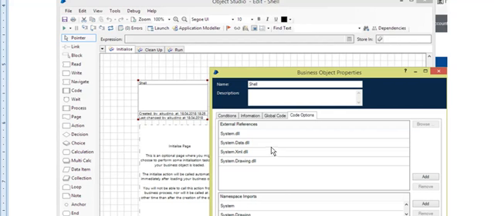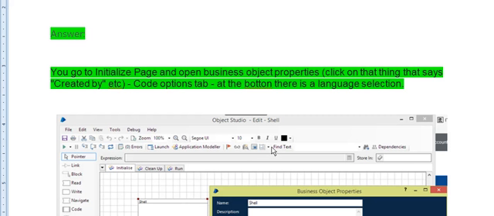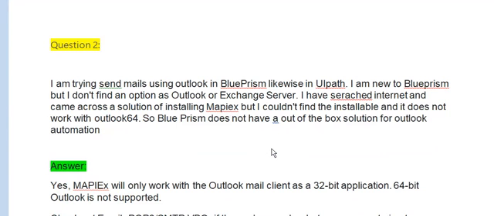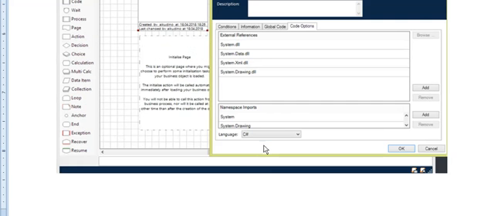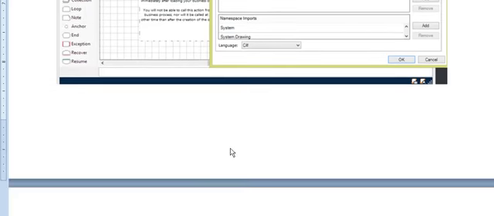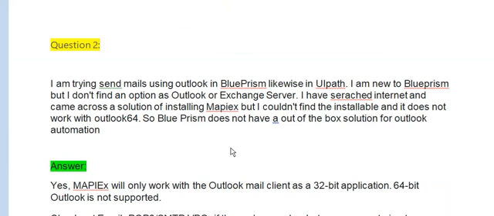Initialize and business object properties. So once you change the language, then only you will write the code in code stage. It will accept whatever is based on the language scenarios. Otherwise it will not accept. If you didn't change the language and you are writing in another language, some issues will happen.